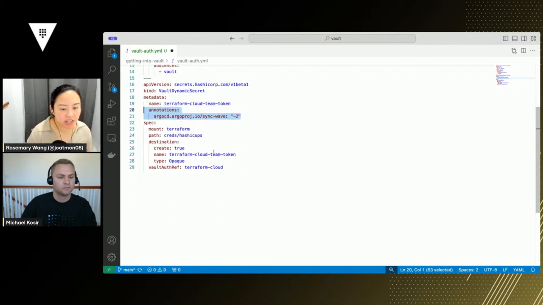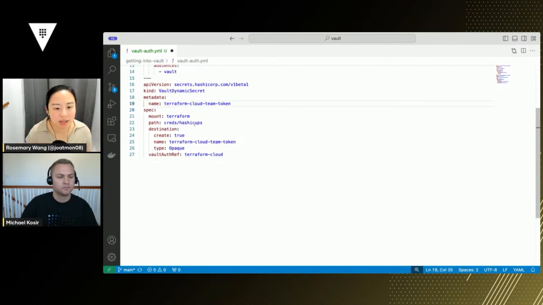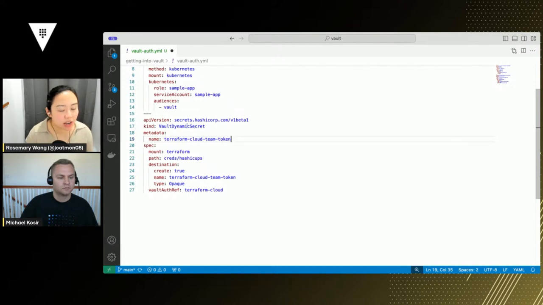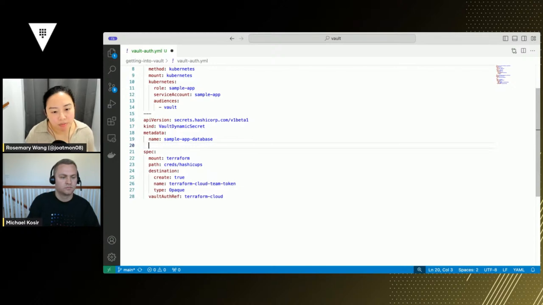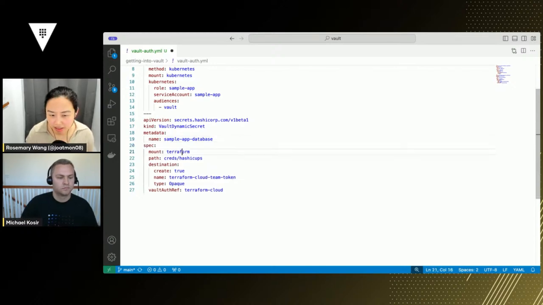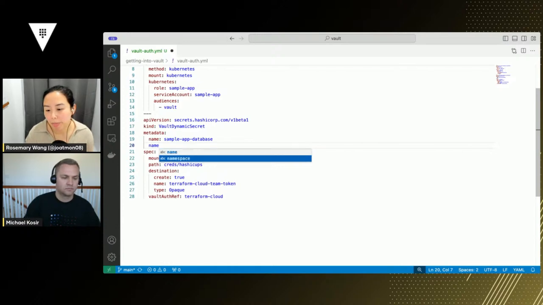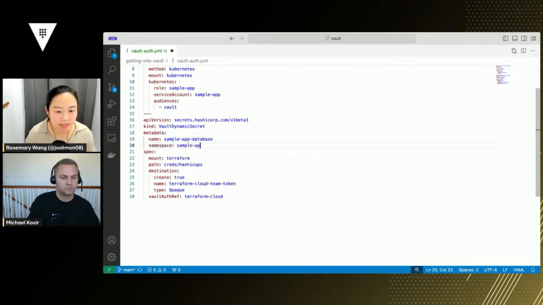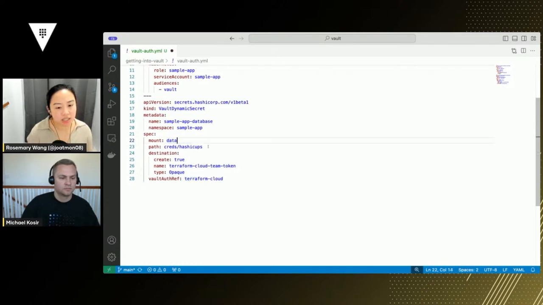We're going to take out the annotation because we are not using Argo CD. The dynamic secret, we can call it sample app database or something. And then the mount is not Terraform. Oh yes, we need the namespace sample app as well. Everything must be done in the namespace coinciding with the application. Okay, so then the mount is database. The path is creds/sample app, of course.